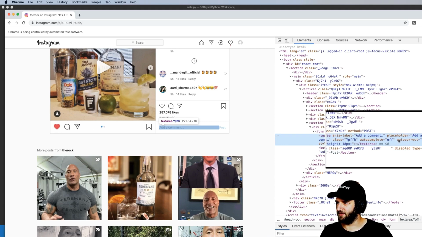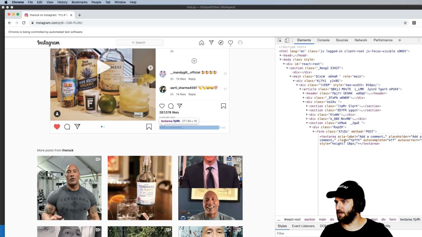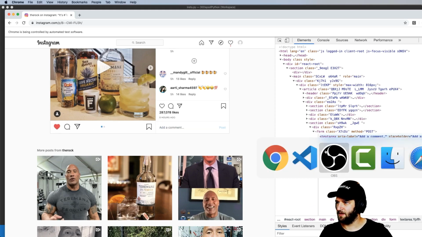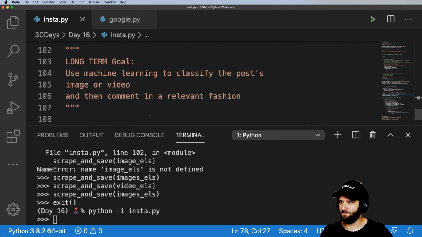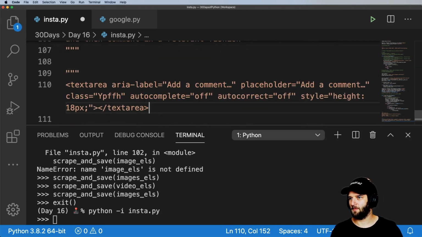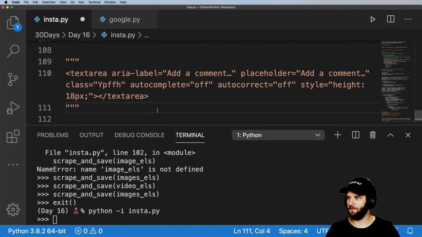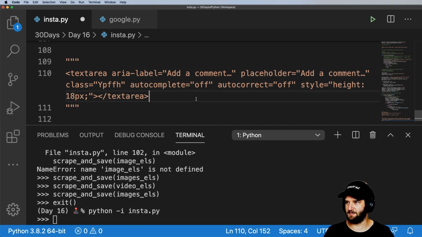This text area does not have a name, but it does have a placeholder. So let's go ahead and edit this element here. I'm going to copy this, bring this into VS Code, and we'll scroll to the bottom. And now let's take a look at this element. Right, so Instagram does this on purpose. They do not want you to be able to submit things automatically, although it definitely still can be done.